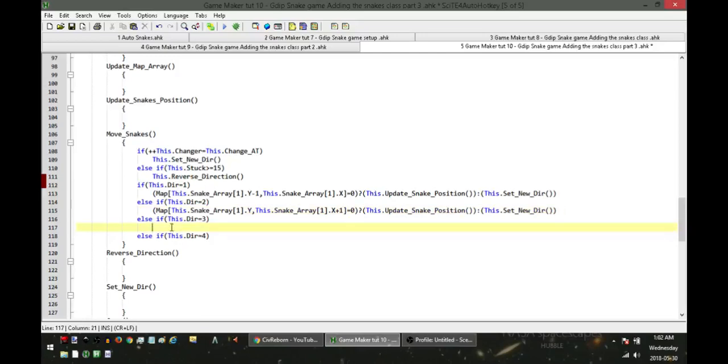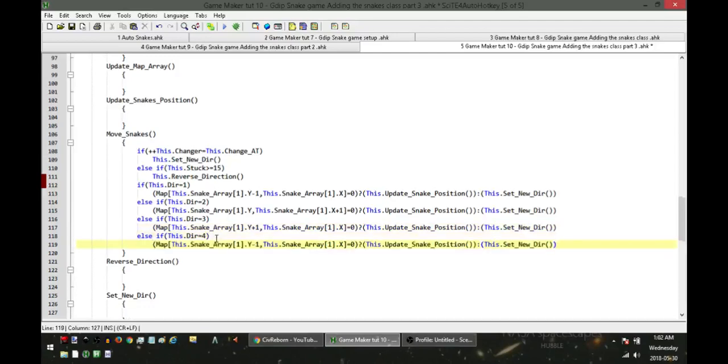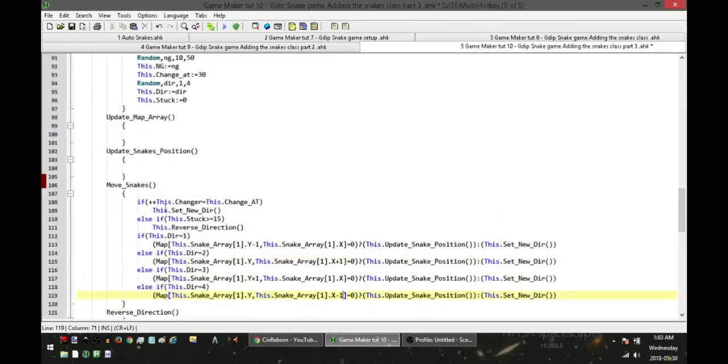Else if the map array, this time direction 3 is moving down, so for Y, we're not looking in the cell above us, we're looking in the cell below us, which is +1. If that equals 0, go ahead, pass the snake to the update snake position. If not, pass the snake to set new direction. And last, if direction is 4, we're looking in the cell to the left of us, which is x minus 1. If it is 0, go ahead, pass the snake to the update position. If not, set a new direction. Okay, so let's go into the update snake's position.